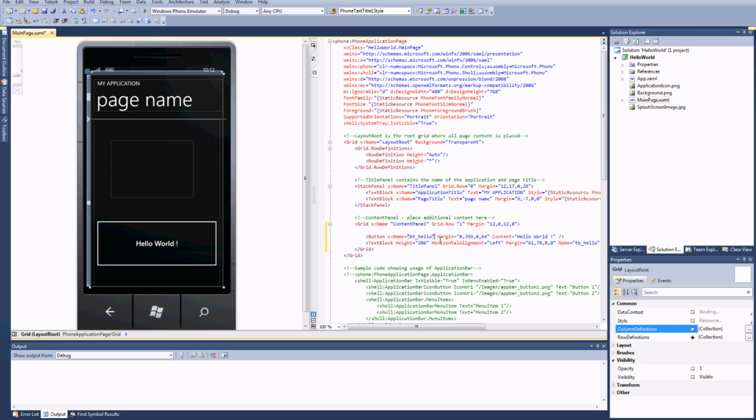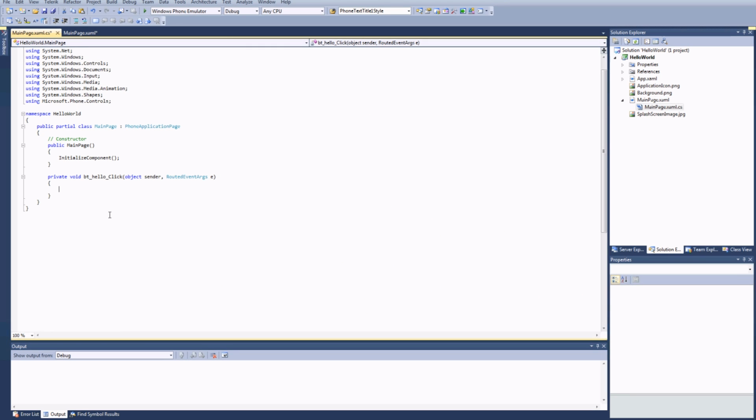We can add a click event to the button. Then just new event handler. Hello click button. And we can navigate to event handler. And on the code behind, it will create the event for us. Right here, we can just add the text box and change the text to Hello World. And that should be it.